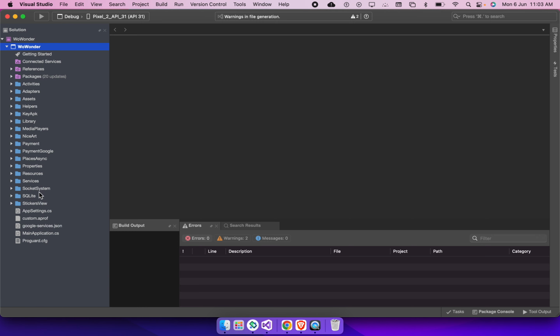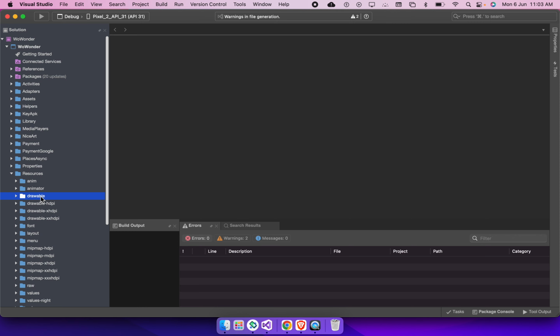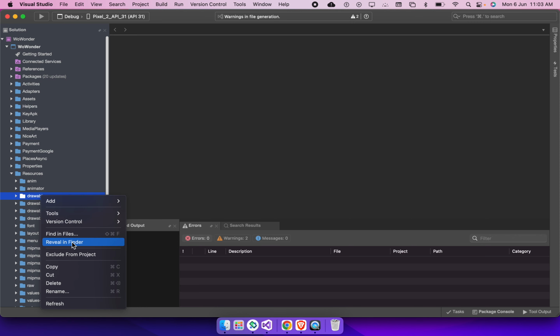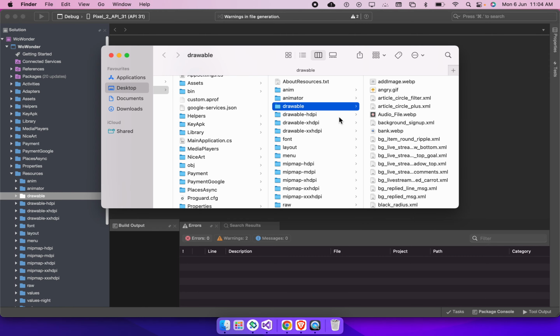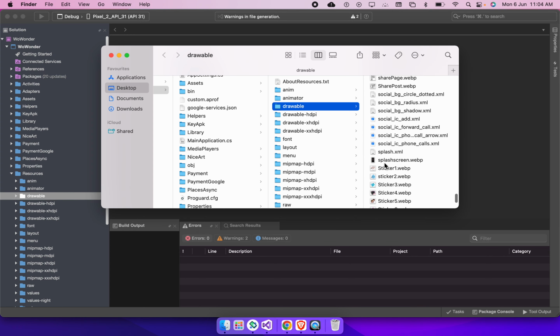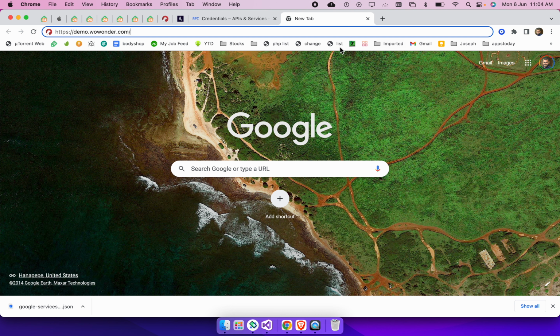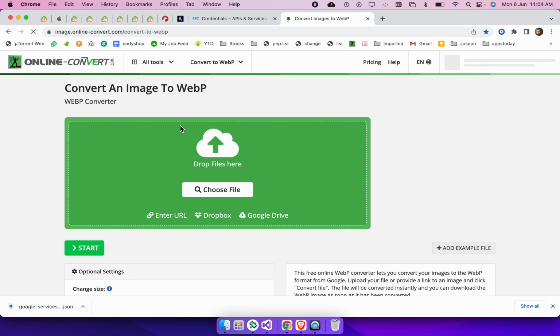Okay, now where we can change the splash screen image, we need to open all the resources. We need to go to resources, drawable folder, and over here I have a splash screen, splash screen.webp. Make sure that your image is 450 by 800. 800 is height, 450 is width, and it is a .webp file. If you don't know how to convert a PNG into a .webp file, just use convert.